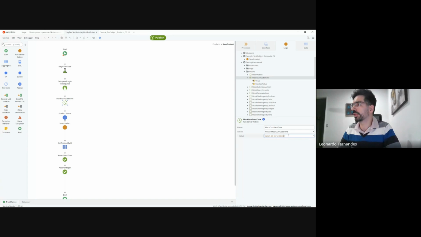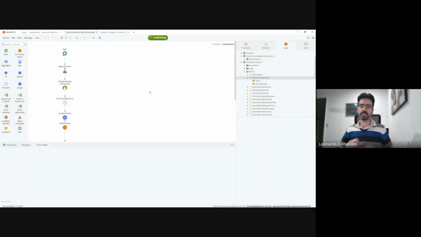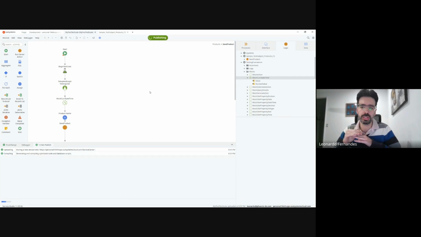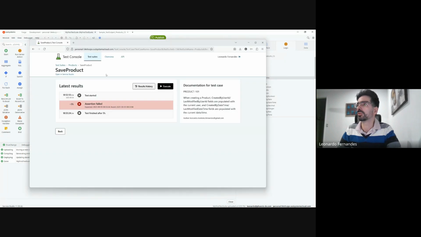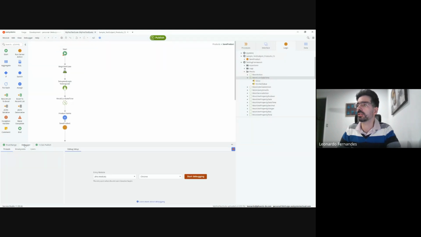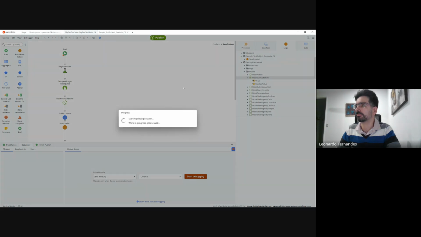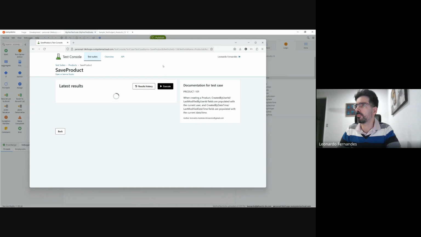We can even write any date over here. Let's publish this. The idea is that after I mock the current date time, the current date time function will always output the same value. So now if we do the same thing, start the debugger and execute the test.